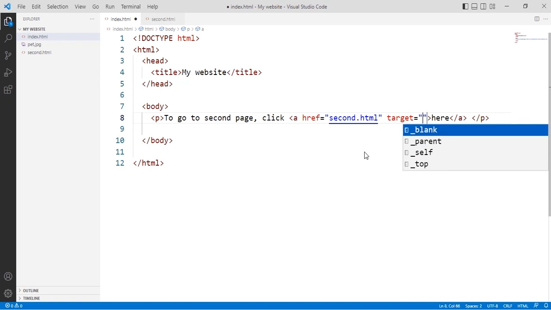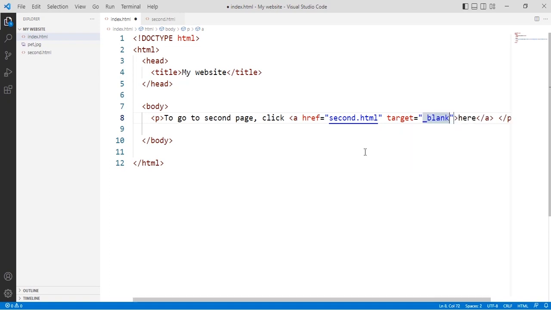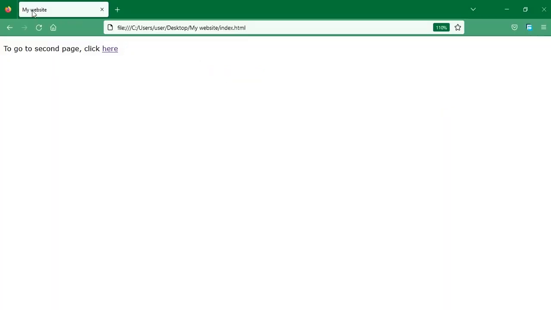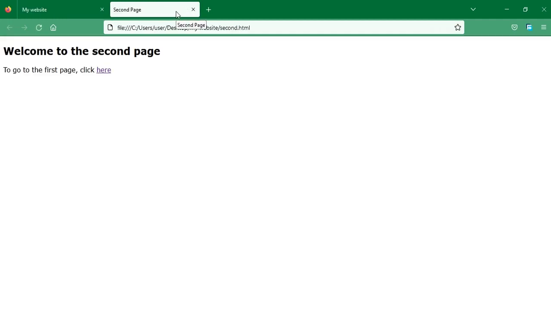The most popular, of course, is the blank. This is underscore blank, not just blank, underscore blank. So if we save this, remember this is in our home page or the first page. So index, yes. So let's reload. If we reload, see, as we click, it opens in that tab.